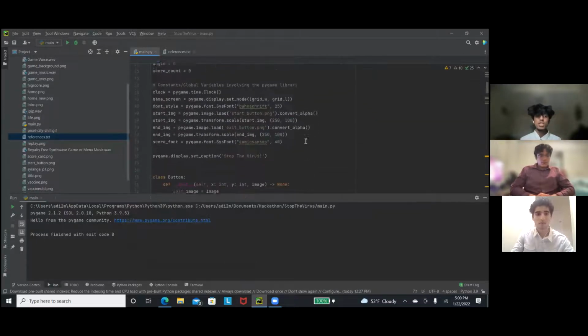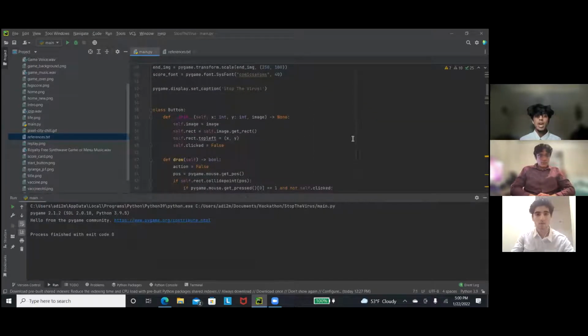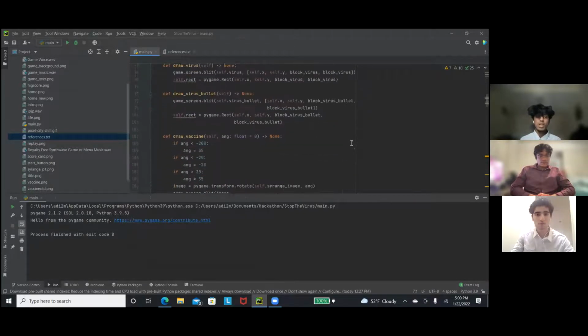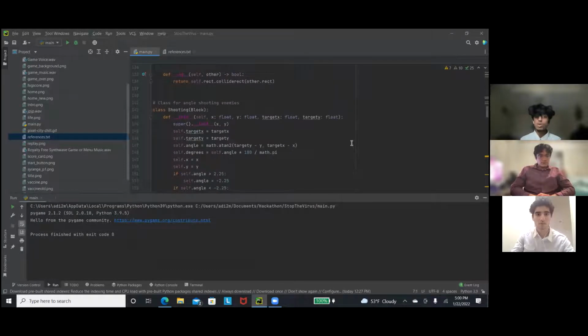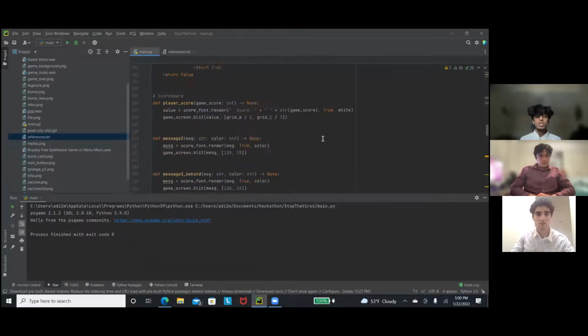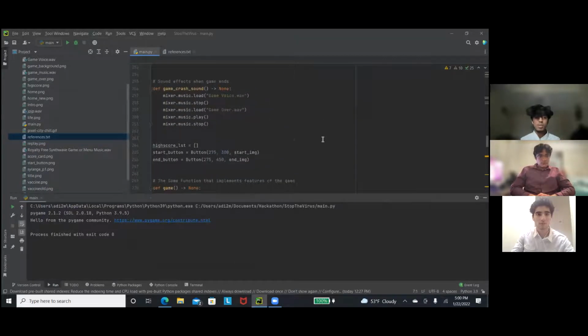We used object-oriented programming throughout our software, and we use classes such as button. We also use another class such as block, and we use a class such as shooting. And in this class, we incorporated inheritance. And as we scroll down, we'll see some of the UI functions, and we see some functions that associate with our game and our mechanics.